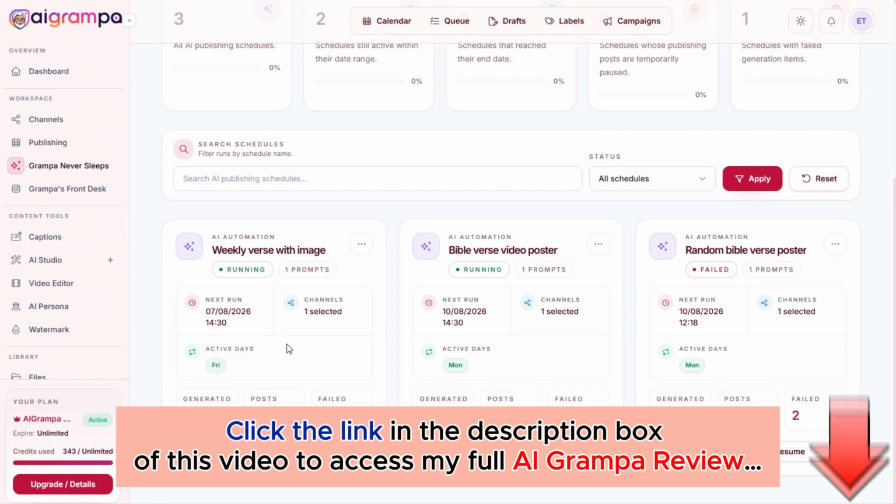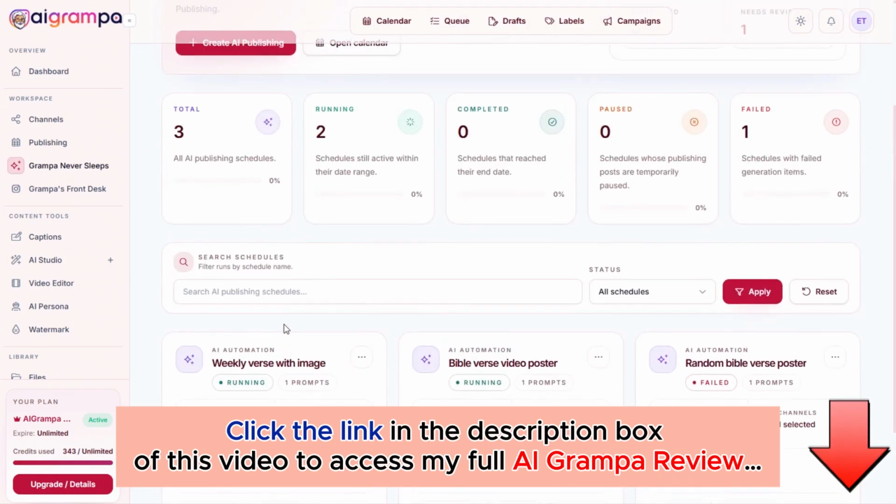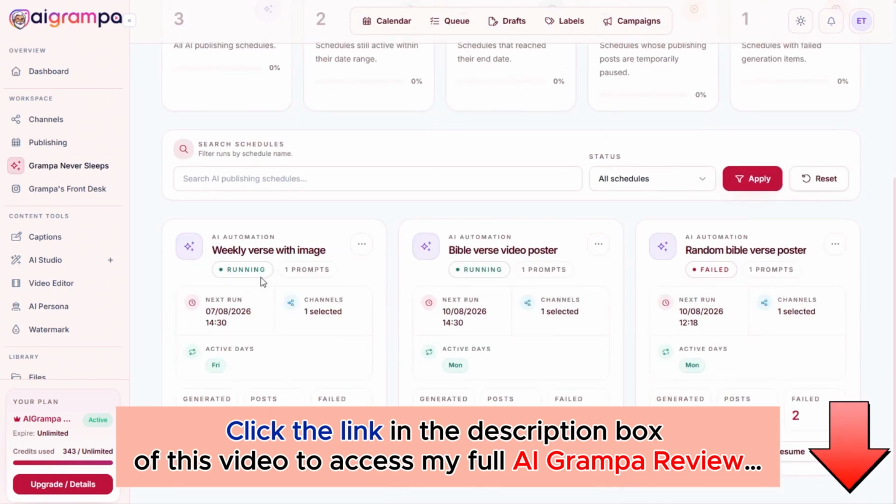Now, I could set that to run every single day because, frankly, in this particular niche, we easily could. There's thousands and thousands of Bible verses, and even if it reuses them, it's not a big deal. So if you're in a niche that has unlimited content, if you're in fitness or make money or whatever, you could easily do that. But my thought is I'm going to set up a handful of these automations because on some of them, I'll do videos. Some of them I'll do images.